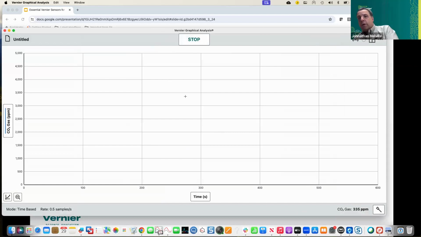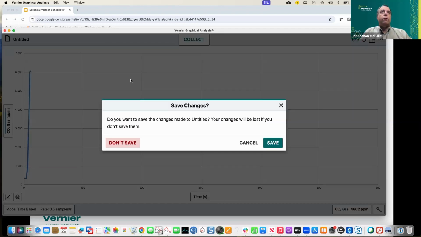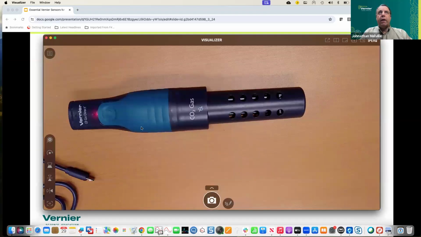I'm going to blow on the CO2 sensor. See, it goes up. So it should be that easy to use. Hopefully it'll be that easy for you to use as well. So just let me hit stop here. Close this really quick. I don't want to save anything there.